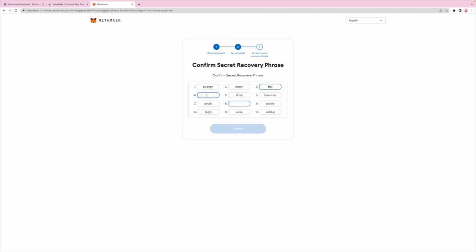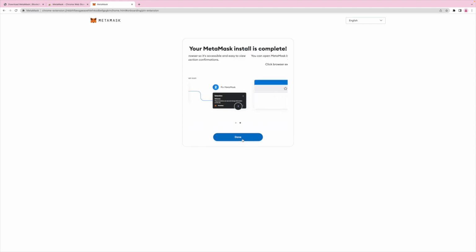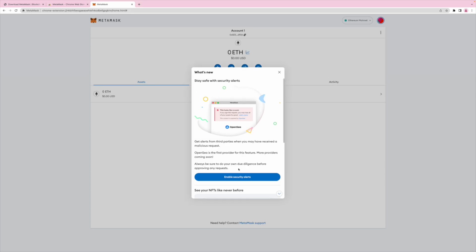For number 4, mods was gauge. Number 8 was scattered. All right, I'm going to click on confirm. Now I'm going to click on got it. Then click on next. Done.